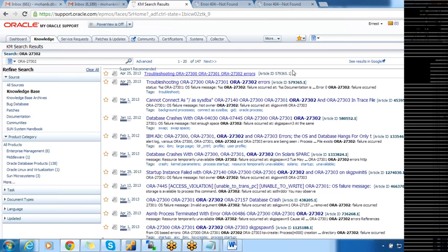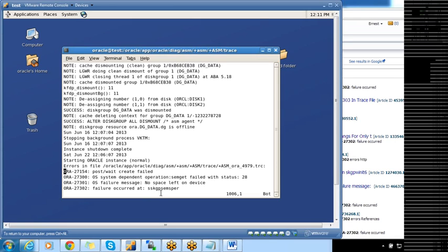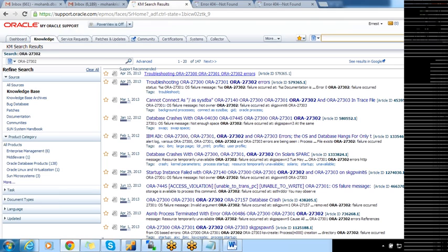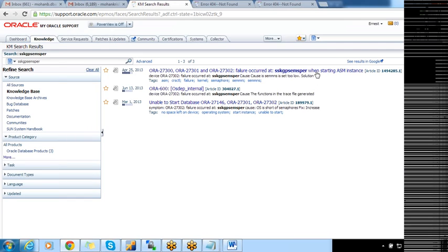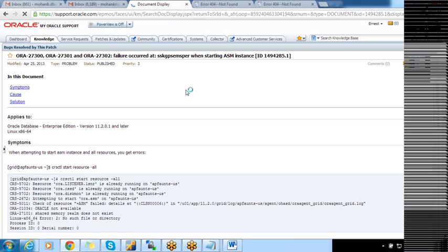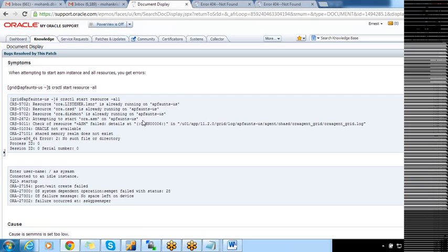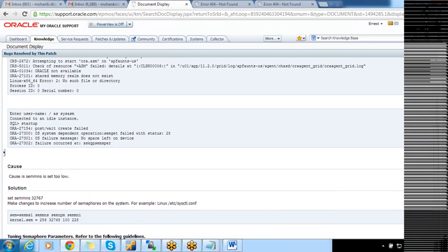Even in real time, you'll do the same thing. Here, we have to search for the error which we got. The error which we got is SSKG something like that. So just copy this one also and search it here. We'll see if we get anything. Okay, looks like I got something here. Yeah, this is what happened. Oracle not available, shared memory, no such file or directory. Yeah, this is what we got. No space left on the device, failure occurred.